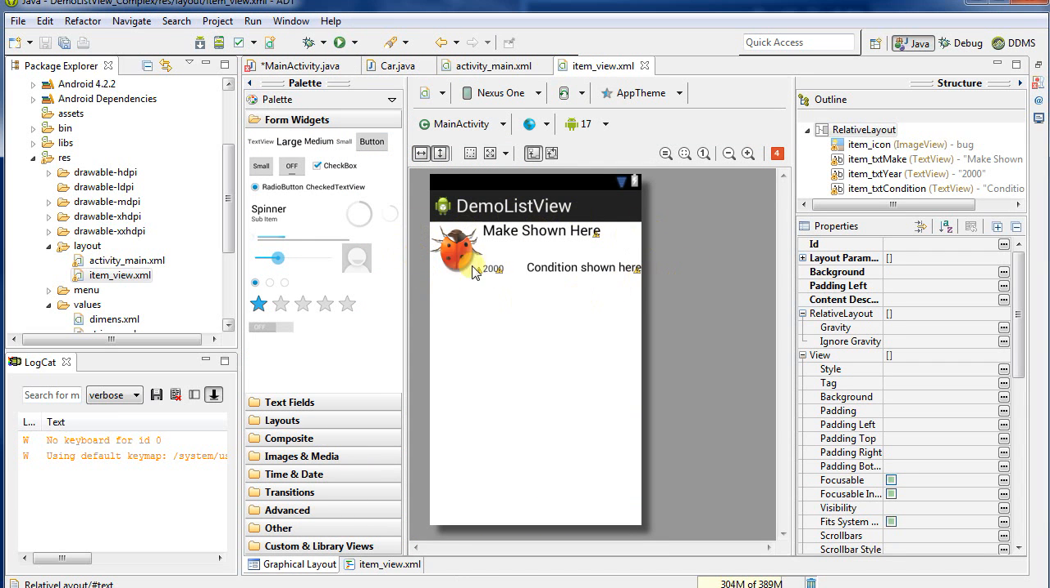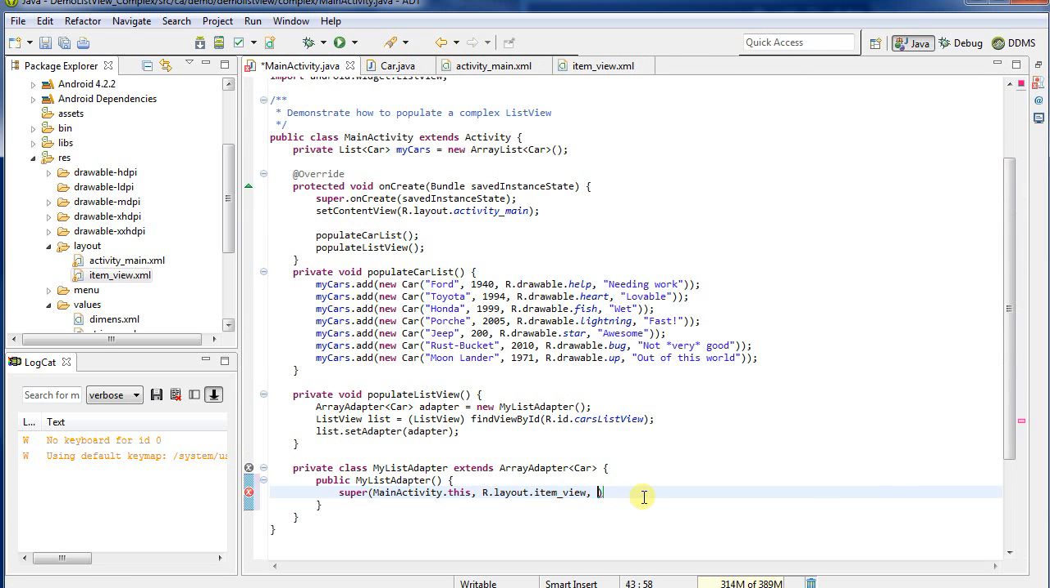This is what each list is going to have. So that's how I set up the UI. And then the last thing is I need to tell it what objects are going in. Well, I just happen to have a collection of them here, my cars. So this sets us up to be working with the right stuff.